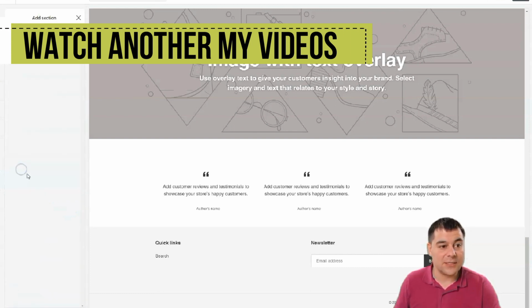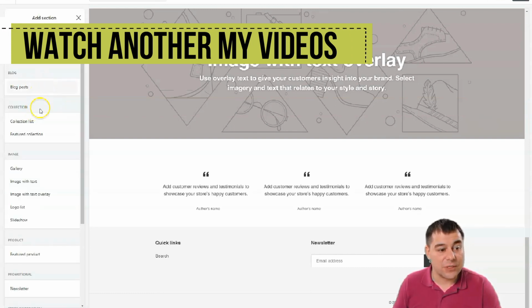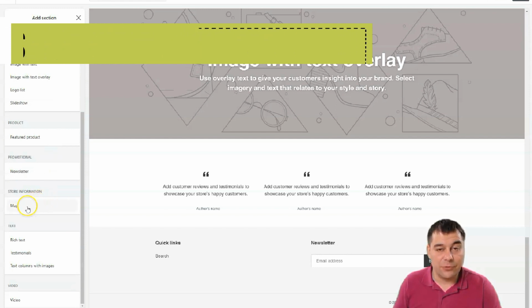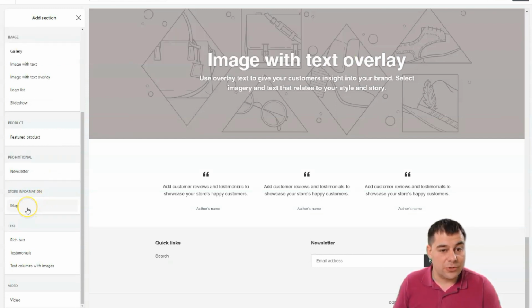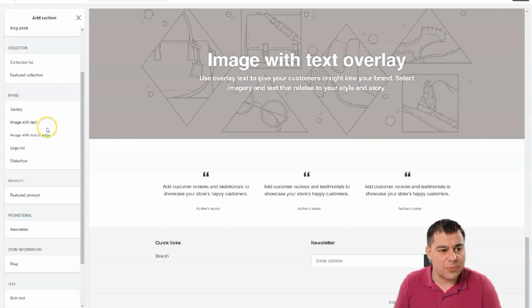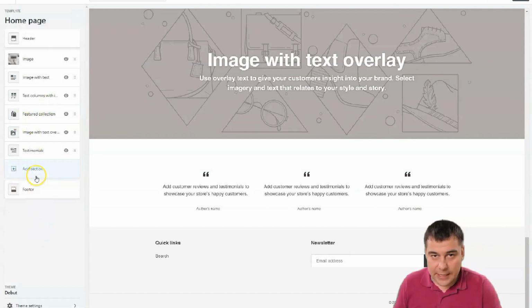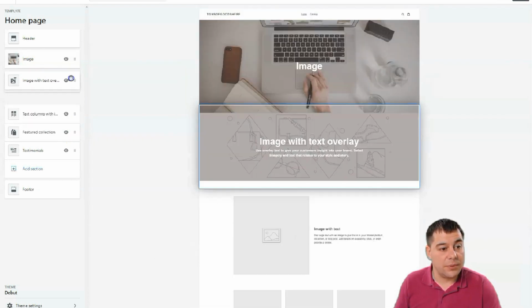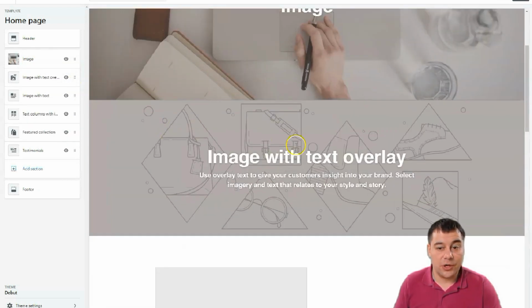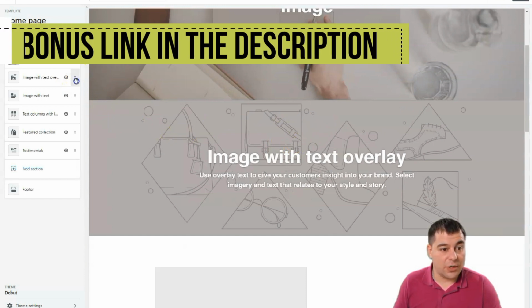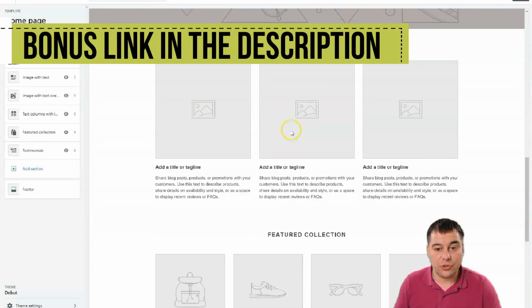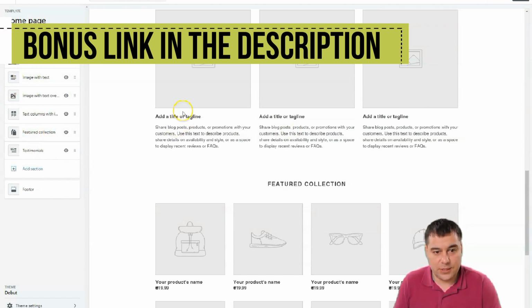Yeah, or you can add a section that you want. For example, you need a map if you have a physical store and you start selling via Shopify, and then you need to add some map or newsletter or product. So there are pre-made sections, you can use them. All the editing features are pretty much the same, and you can move them around. For example, image with text overlay, I want it to be the second section, and here you go. Yeah, or image with a text, and you just move those around, and it's happening.